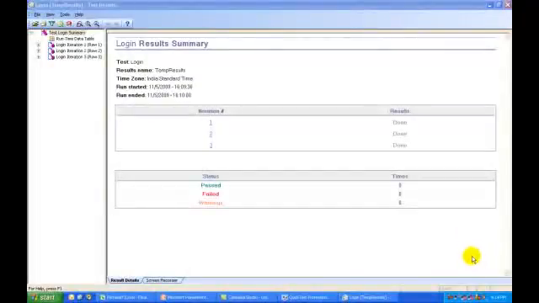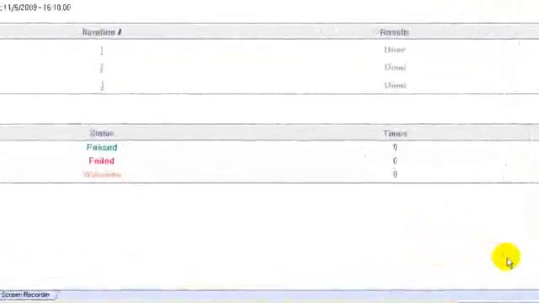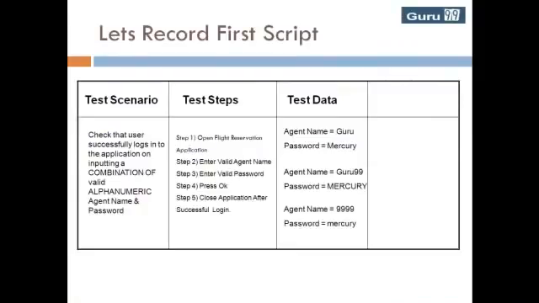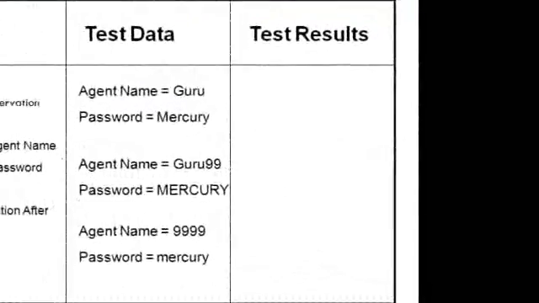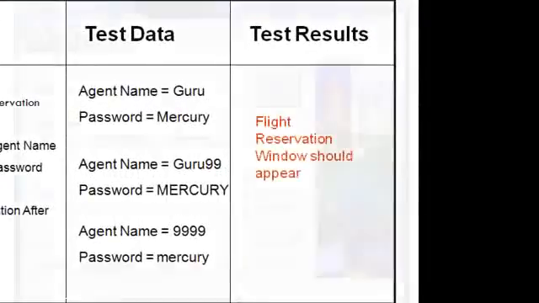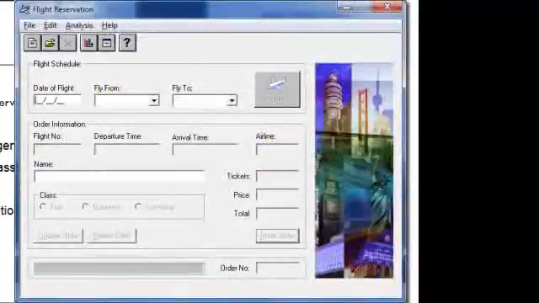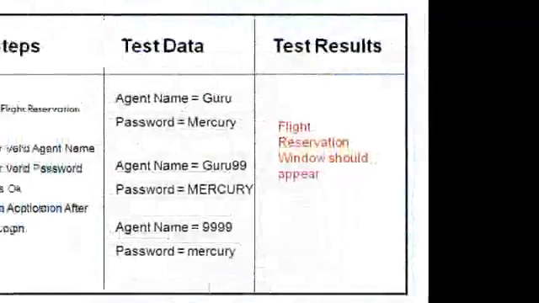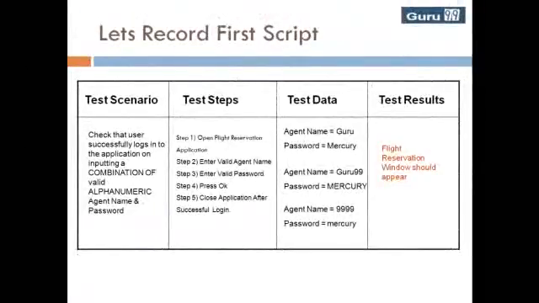You may have noticed that the results generated for our test script so far have no pass or fail status, without which our automation is incomplete. The expected test result for a scenario should be that the flight reservation window, which is this screen, should appear after entering a valid username and password.